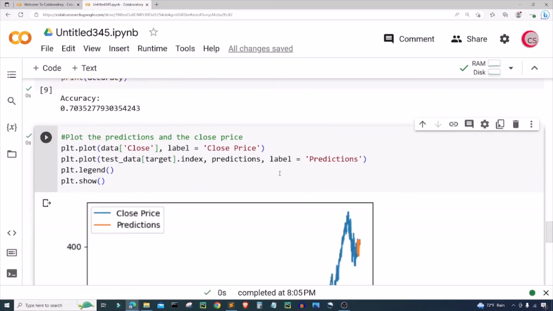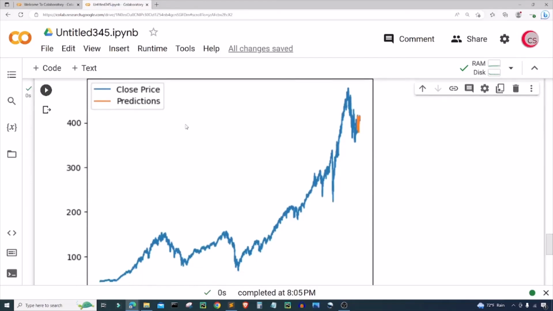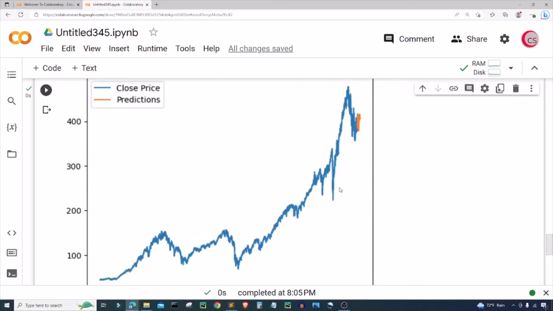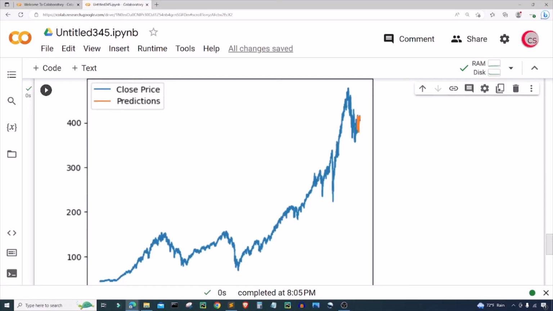So let's go ahead and run this. Okay, so now we can see the close price in blue and the predictions in this orangish light color, and of course the predictions are right here, and we can see that indeed it's pretty close, and this is just 1% of the data set, right, that it's predicting on, but pretty interesting.